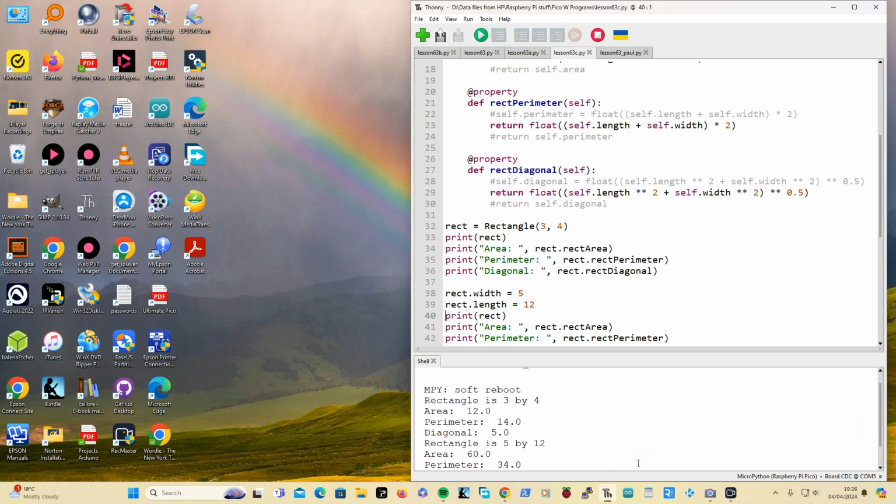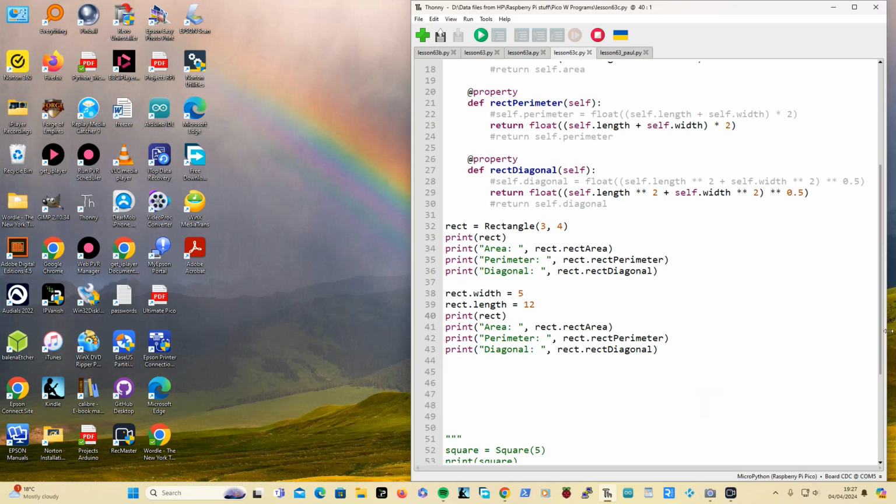So the first one is fine. Then I've modified that rectangle, and the area is 5 by 12, which is 60, which works. The perimeter is 5 plus 12, 17 doubled, yup, and the diagonal, it's a 5, 12, 13 triangle. Right, so that works wonderfully.